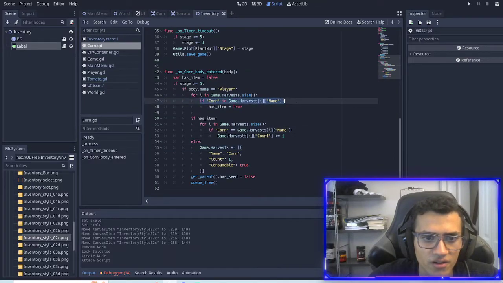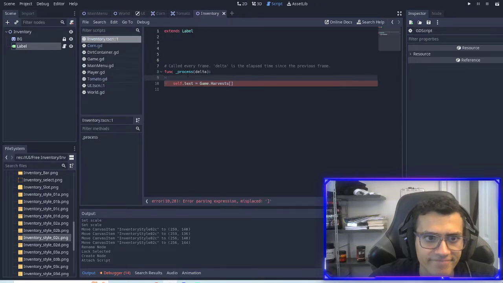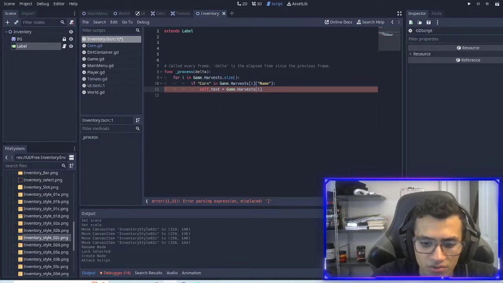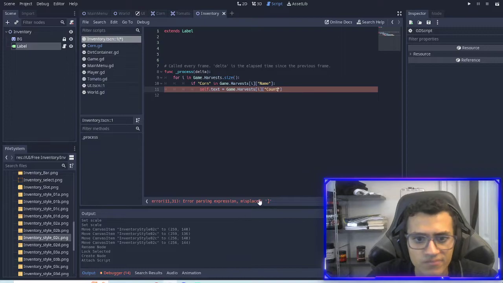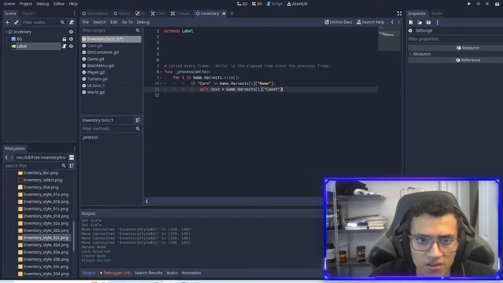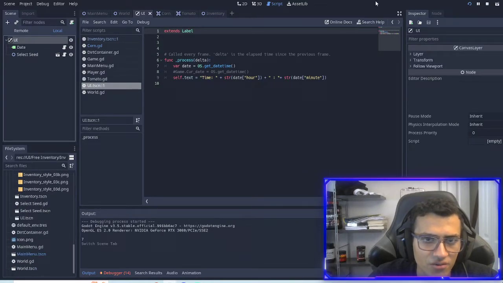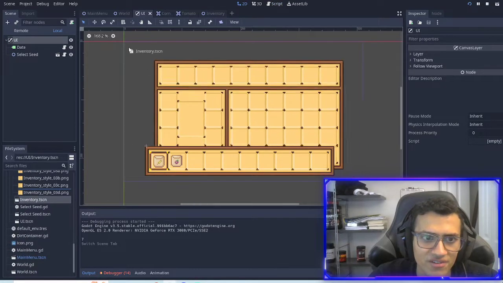We'll do if corn in, yeah, no, we're going to actually loop through it. Okay, so we're going to have to loop through it. For loop i and whatever, if corn and whatever, then we do equals count. That should work, hopefully. I never added the inventory, so that doesn't make sense. Of course it wouldn't work. So we add our inventory.